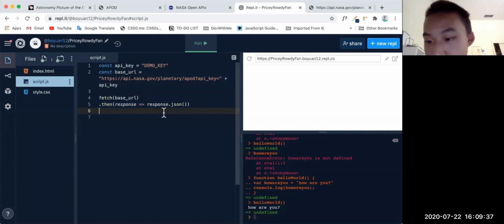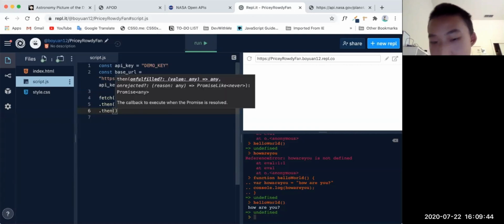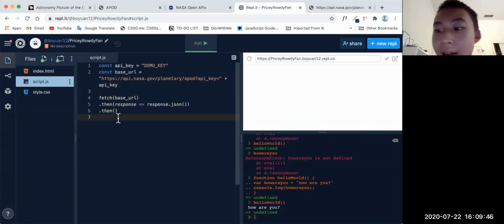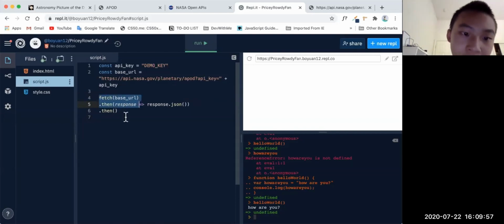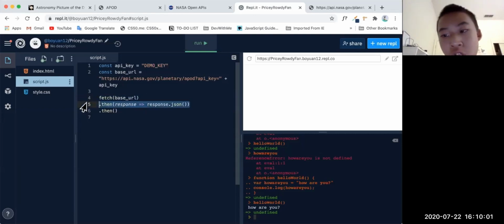And now what we can do in here is basically type .then. And then we can say something. And then in here, we're going to add another .then. So basically .then means happen if the step before it successfully happened. So if we successfully fetch the information, then first we want to change to JSON.